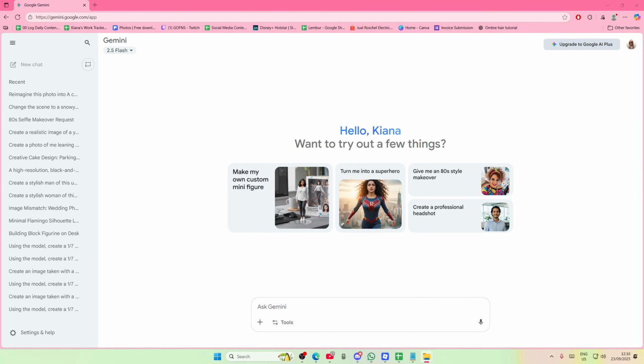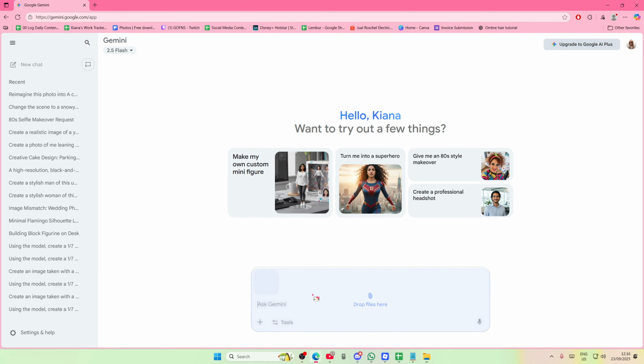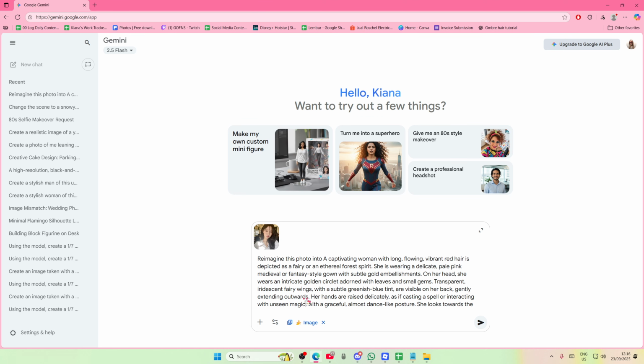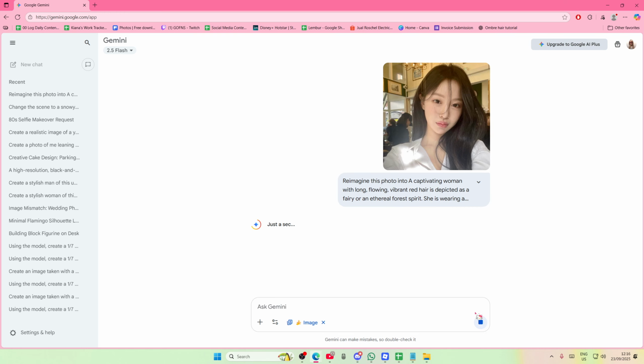In this video, I'll be showing you guys how you can turn yourself into a fairy using Google Gemini. So go to Tools, Create Images, and this is the prompt you are going to paste. You can change the hair color and the color of the dress or the style of the outfit yourself, but this is just the base prompt for it, and you can change it.